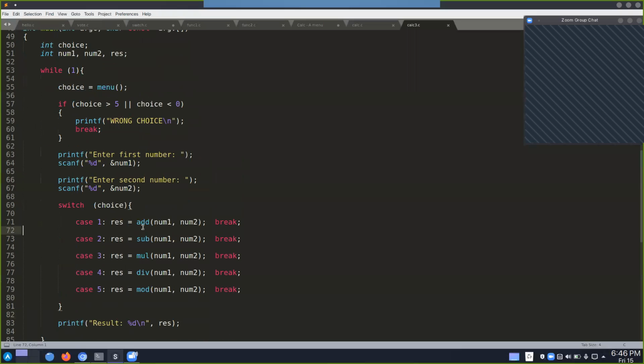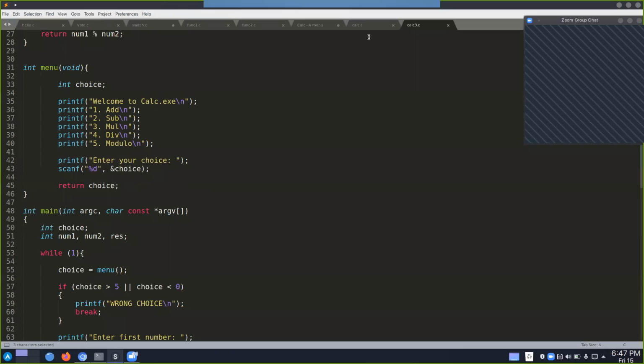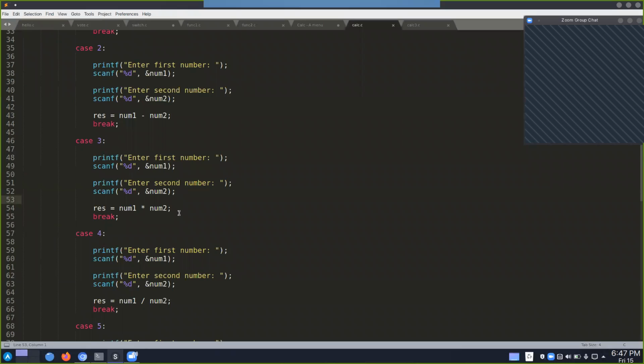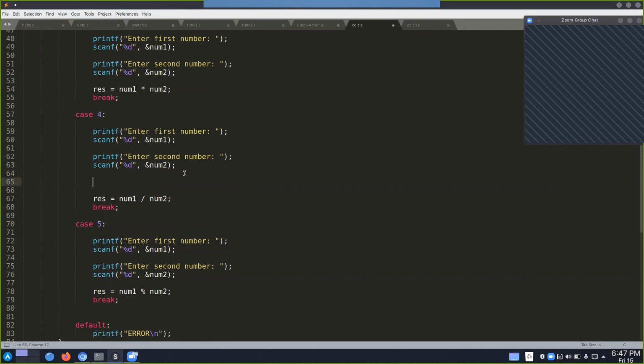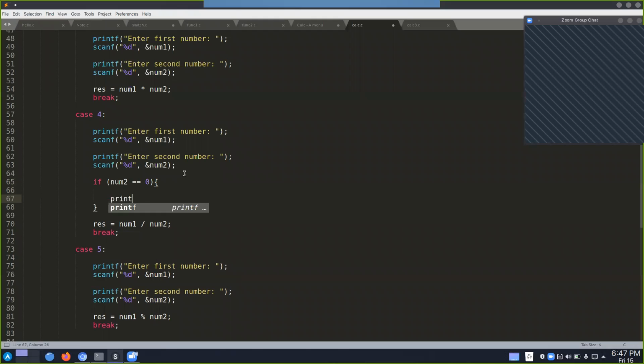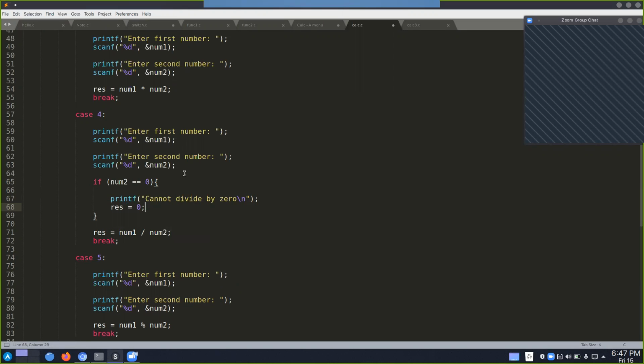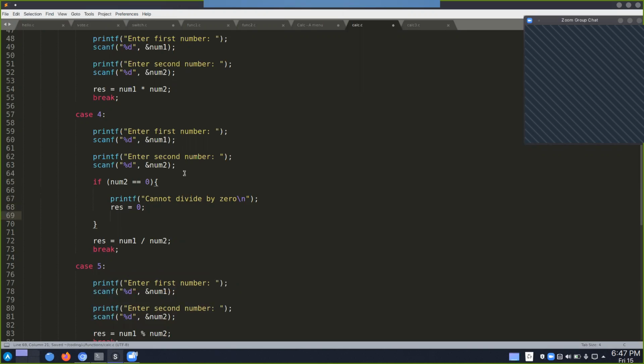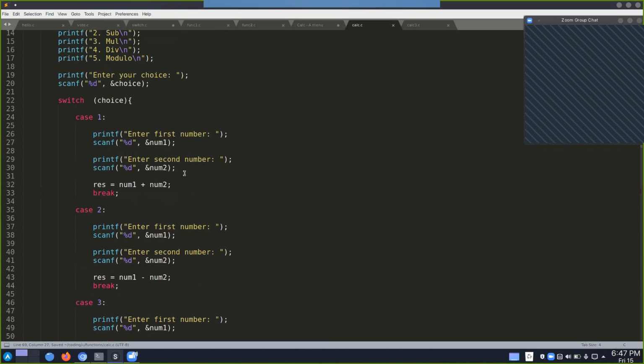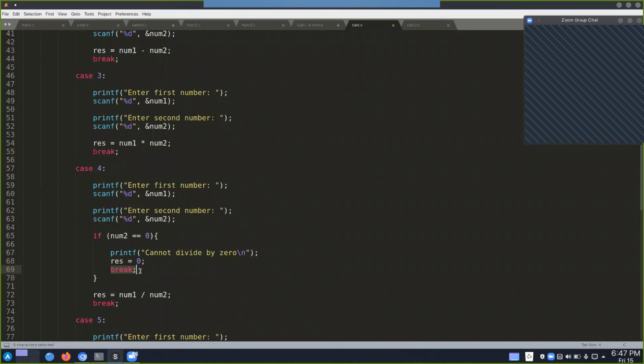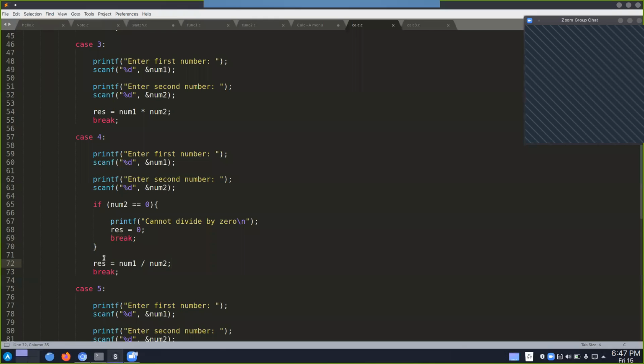Let's talk about one other thing. Let's suppose you want to increase the functionality of add, or rather of division. Suppose you want to add the case of division by zero, or test for division by zero. So if num2 is equal to 0, then you printf cannot divide by 0, and since you cannot divide by 0, you set the result equal to 0 or -1 or whatever you want, and you have to break out of this switch, because if you do not break it here, it will go there, or else you can put this in an else statement.